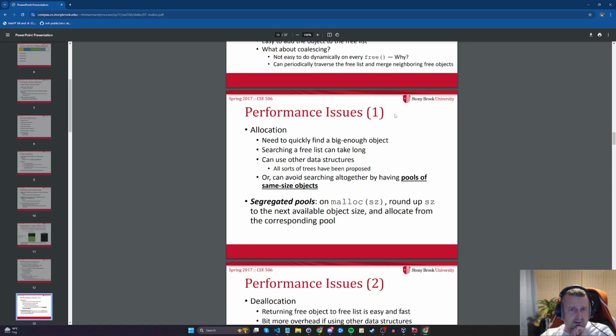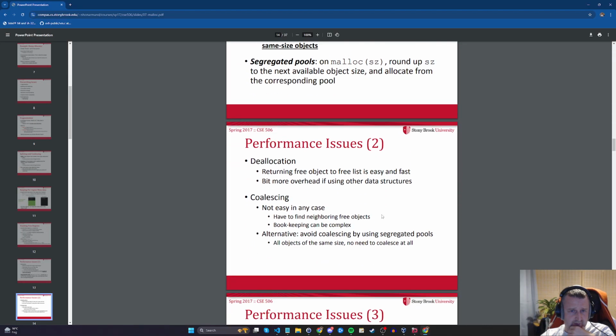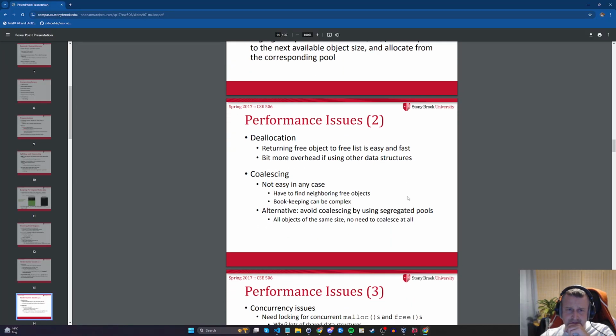Performance issues. Again, what I was just thinking about, allocation, quickly find a big enough object. Searching free lists can take time. Or can avoid searching altogether by having pools of same size objects. And that was about having no separate linked lists. But that feels scary because they're overlapping. Or they would have to overlap. Maybe.